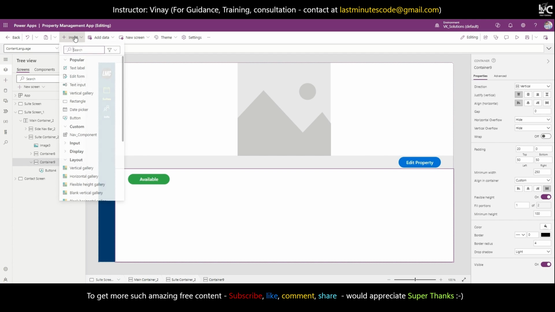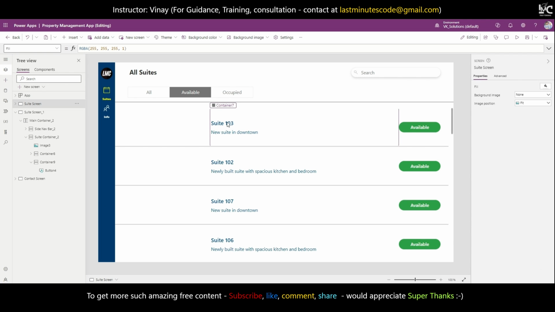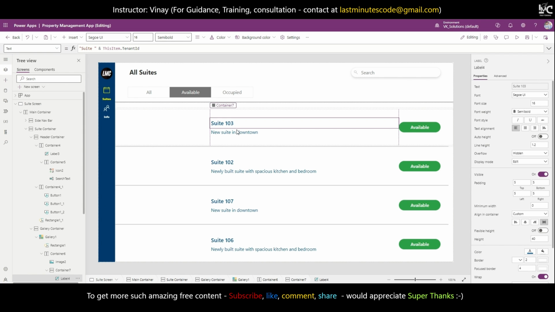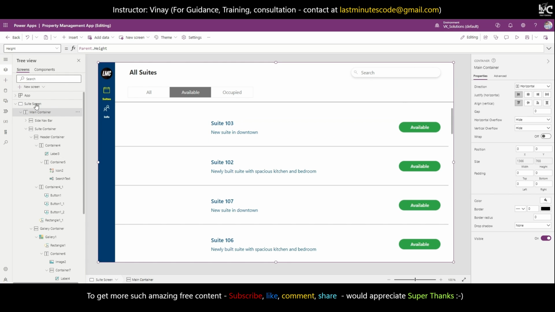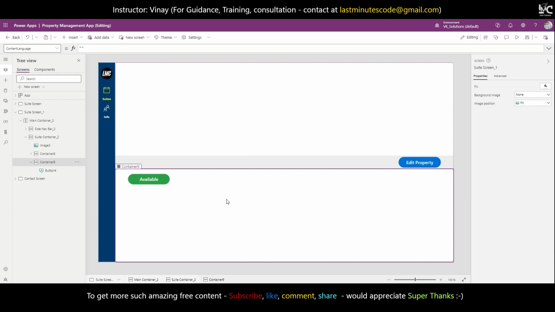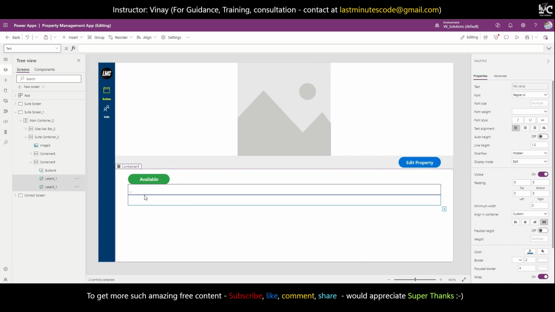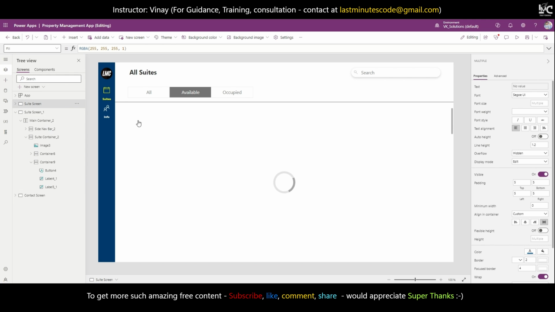This part is done. Now I need to show the suit ID. So again and again, I'm not going to do it. Just going to copy these two things from here, and go to this screen. Go to the suit screen one and paste it inside this container. I know it's going to throw me an error, because that was inside the gallery, but here the gallery is not there.